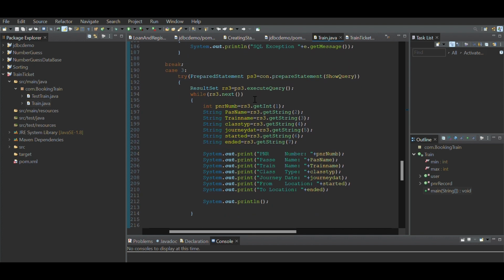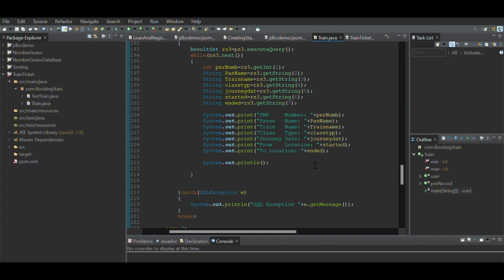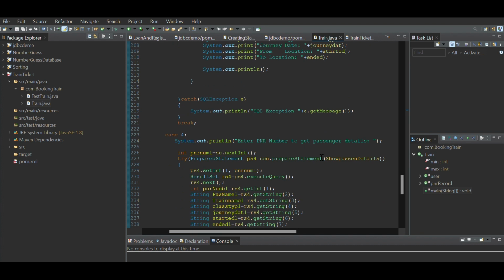So here getInt(1), this one is nothing but a column index in the table. First we are using PNR number, which is an integer type. getString takes a single data and saves it as one object. Train name, class type, everything is a string type, journey date, starting place, ending place. So here we are printing PNR number, passenger name, train name, class type, journey date, from location to location, and then for enter PNR number to get the specific details.